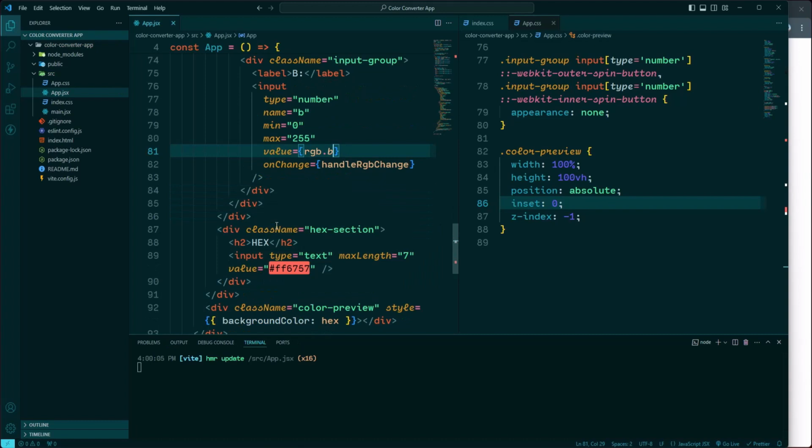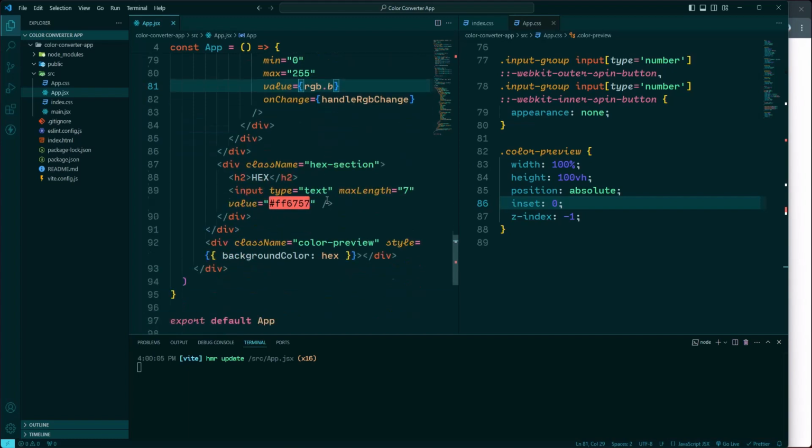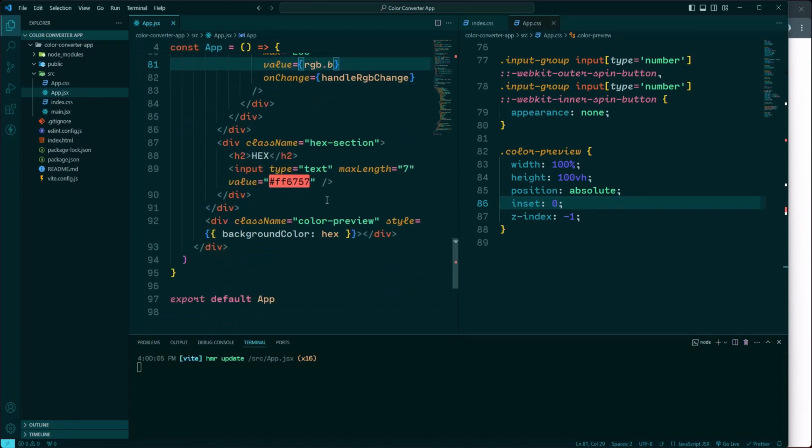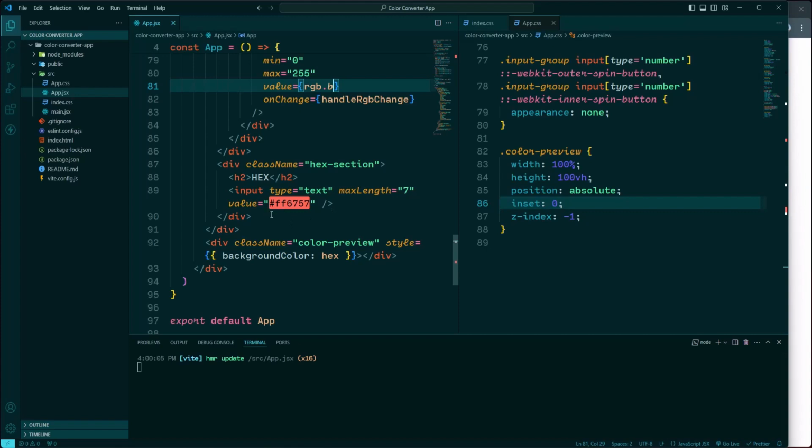Now we have to update the JSX of the hex input element as well to connect it to the state and make it interactive. This will allow our input field to dynamically display and update the hex color code. So here we have some hard-coded value. I'm going to get rid of it. Then I'm going to insert here hex. So here we are binding the value of the input field to the state variable hex. This means that the value displayed in the input field will always reflect the current value of the hex color code stored in the state.